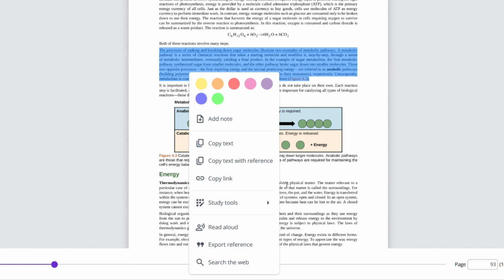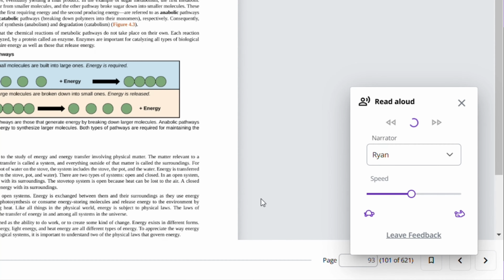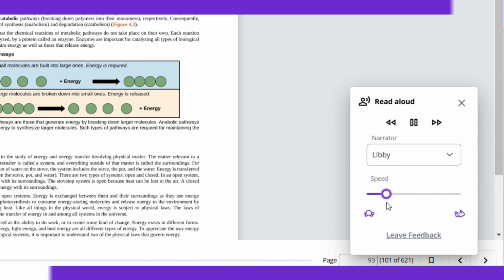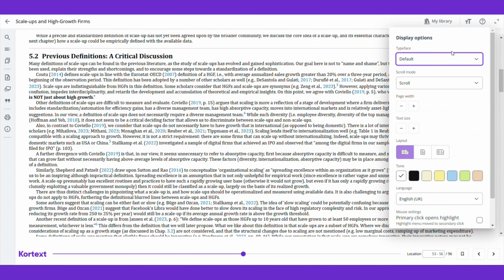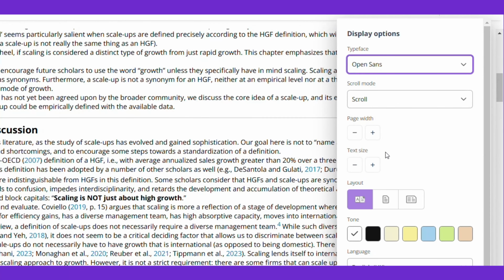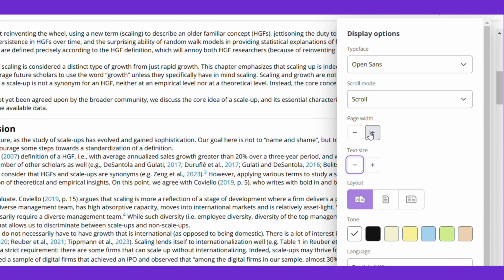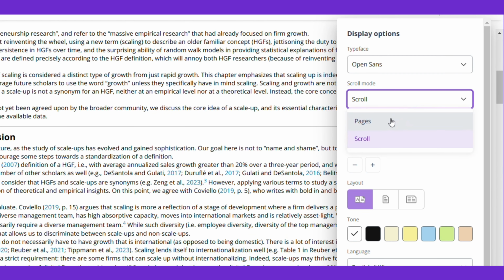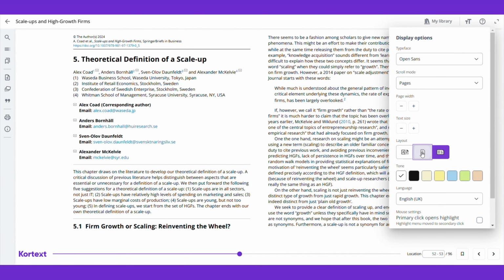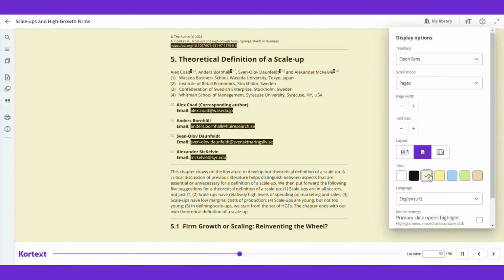You can even select a passage of text and have it read aloud in your choice of voice and at a selected speed. Accessibility features include changing the font style, font size, and page width. You can choose to read the book in a single or double page view and can also change the background color of books to suit your visual needs and preferences.